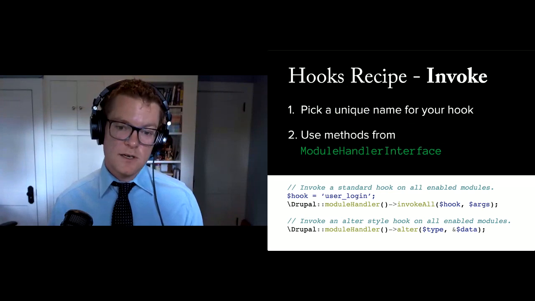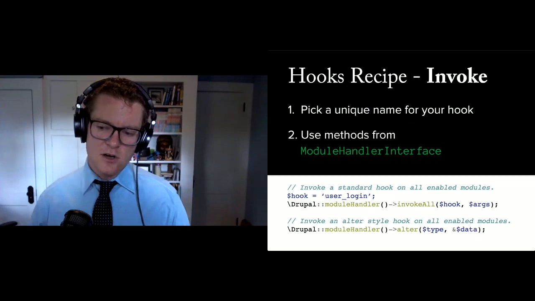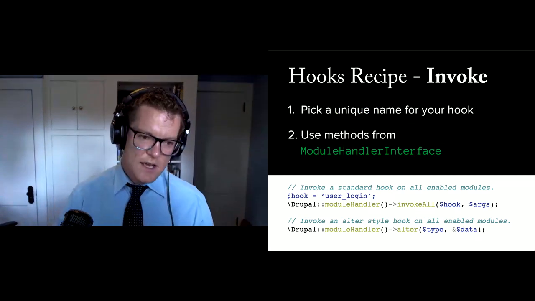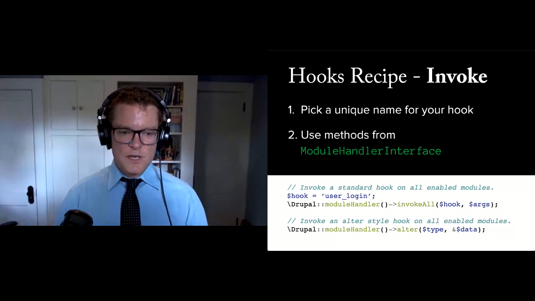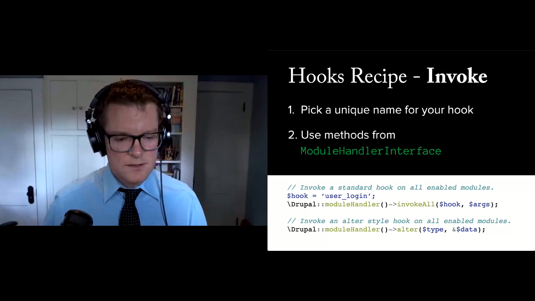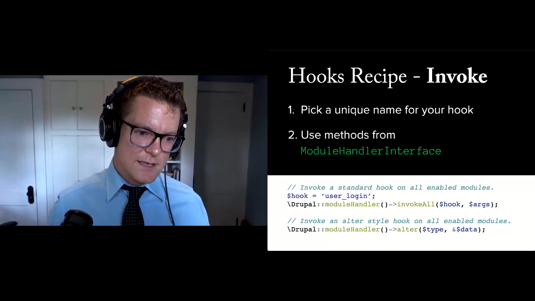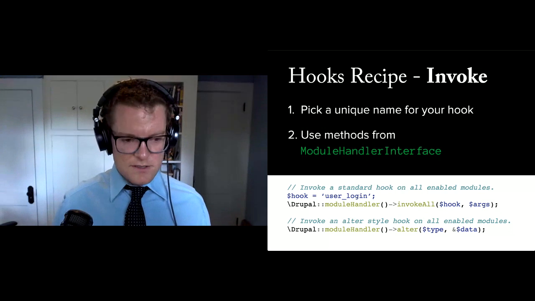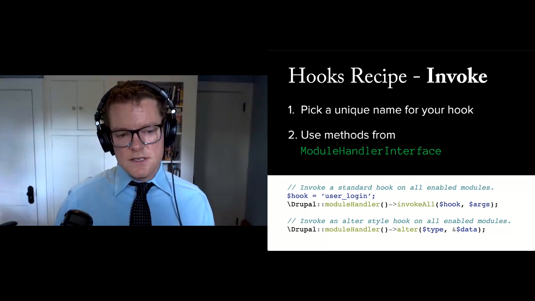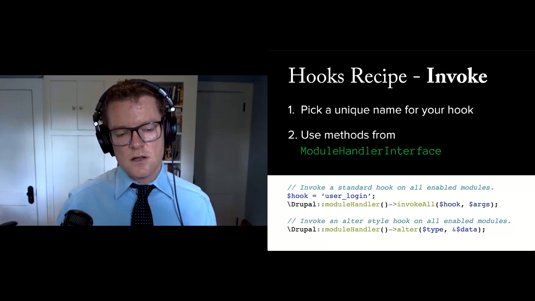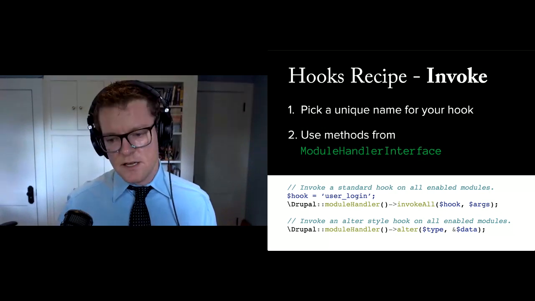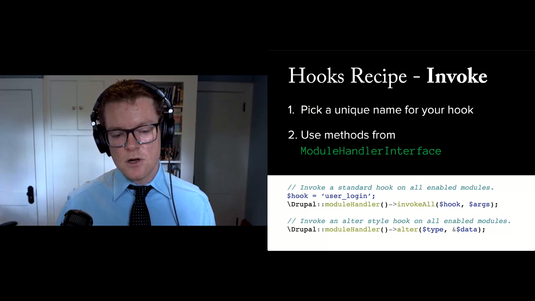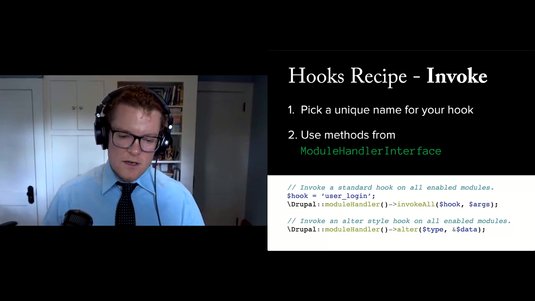If you want to invoke a hook, so if you want to allow someone to, for example, alter metadata that you've gathered, you need to pick a unique name for your hook. Again, I suggest prefixing it with the name of your module as an easy way to ensure that it's unique. And then use the module handler service and call one of the methods available on it. Generally, you'll call it either invoke all or alter.